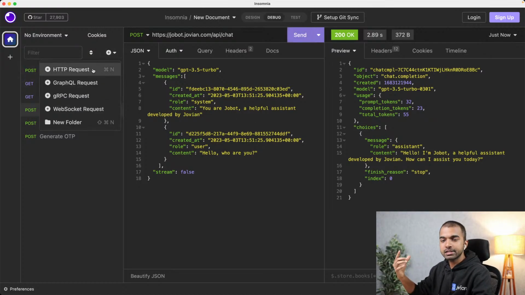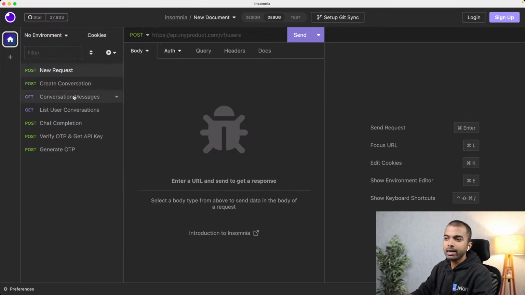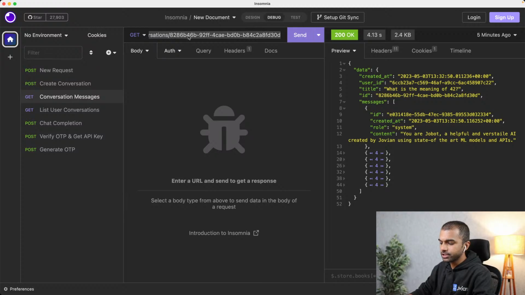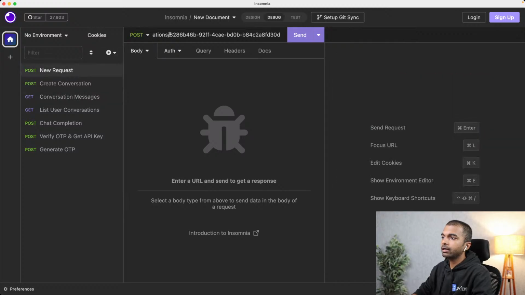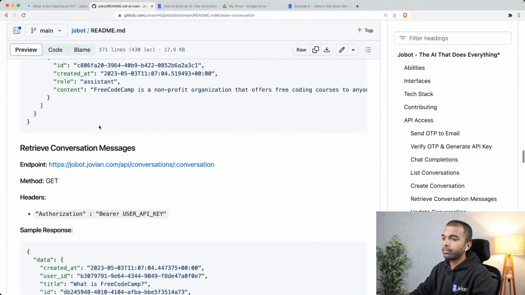Okay. So let's take a look at how to do that. To update an existing conversation, you use post, and the URL is the same URL that you use for getting the conversation messages. So you use it for updating a conversation: jobot.jovian.com/API/conversations/conversation ID. And of course, you need the authorization header. So let's put in the authorization header with the bearer token over here. This is the token, the API key. And let's add a JSON body, and take a look at what the body looks like to update a conversation.